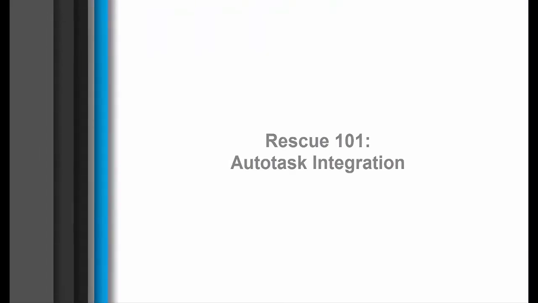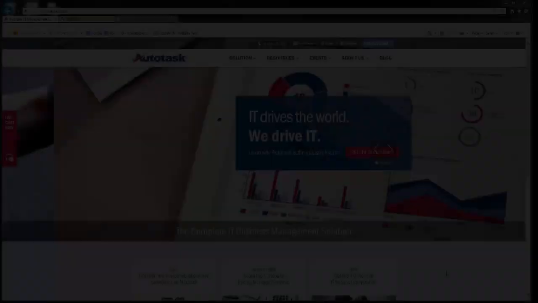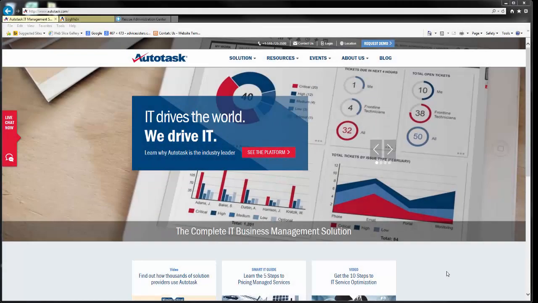LogMeIn Rescue is a solution that offers anytime, anywhere support built with the power, security, scalability, and reliability that users have come to expect. Today, we're going to take a look at the integration between LogMeIn Rescue and Autotask.